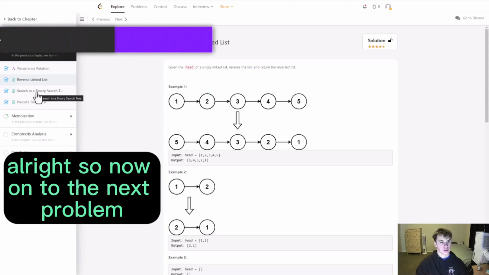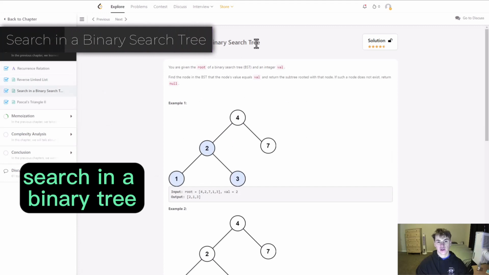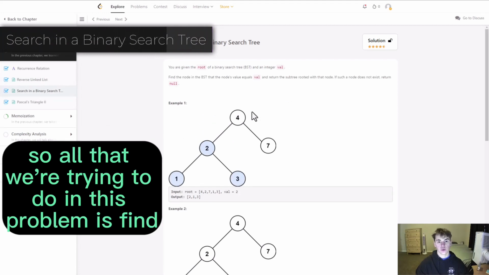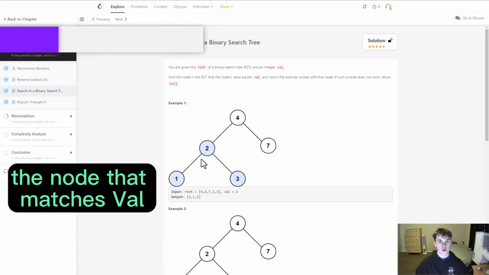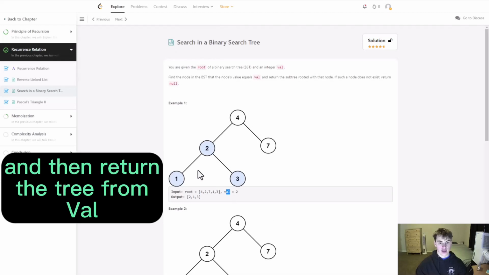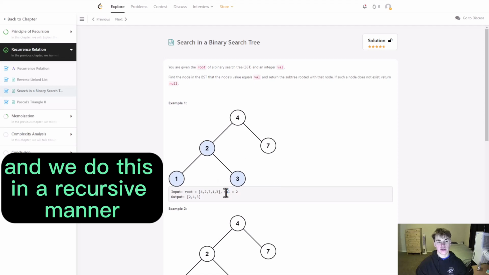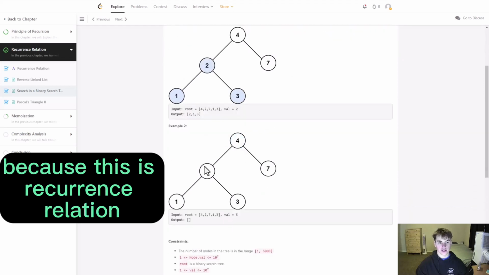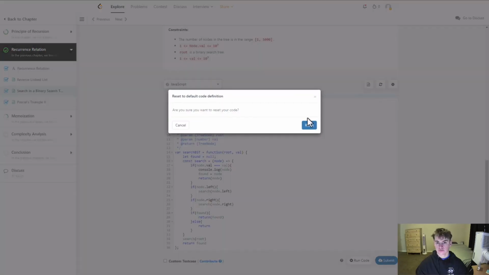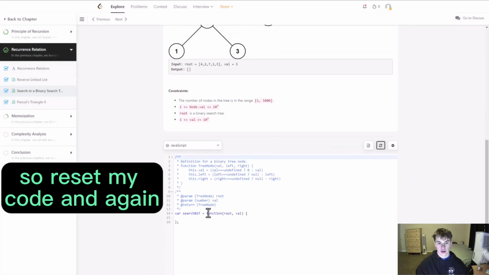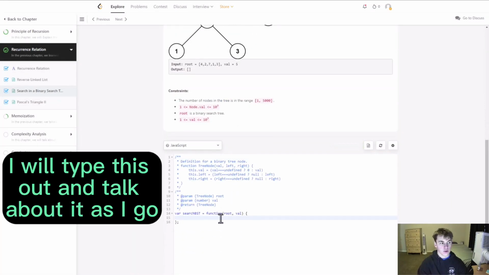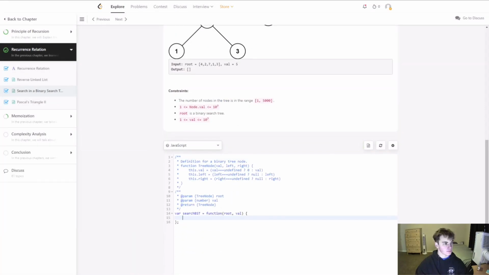Alright, so now on to the next problem. Search in a binary tree. So all that we're trying to do in this problem is find the node that matches val and then return the tree from val. And we do this in a recursive manner because this is recurrence relation. So I'll reset my code, and again I will type this out and talk about it as I go.